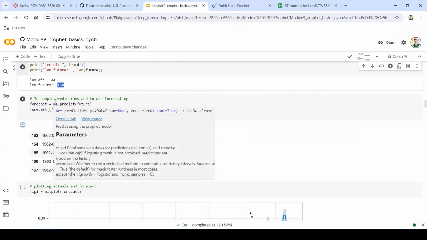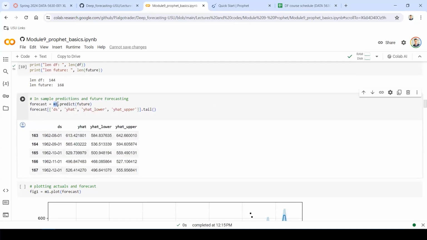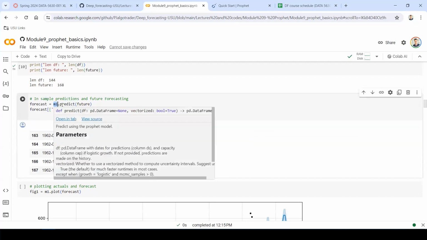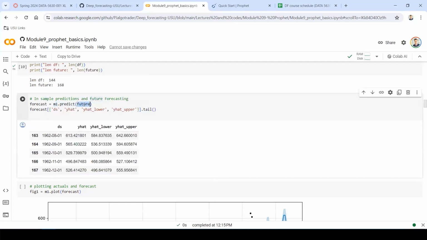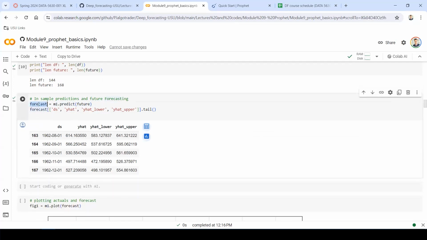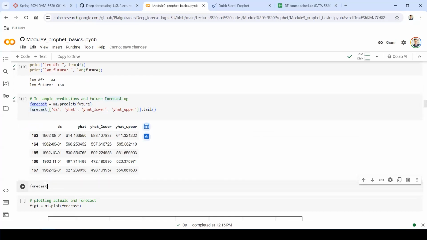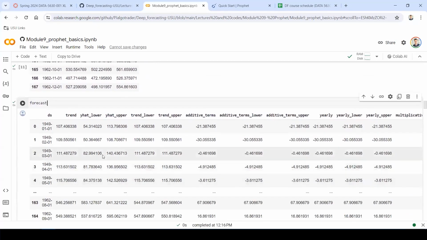Now your model has been trained. You saved it as M1. I'm going to make predictions off of that, and you have to pass predict the future, on these dates. Remember, in this future, there's only dates. And yeah, actually, in your forecast, there's a lot more. Let me create a new cell. This forecast has a lot more.